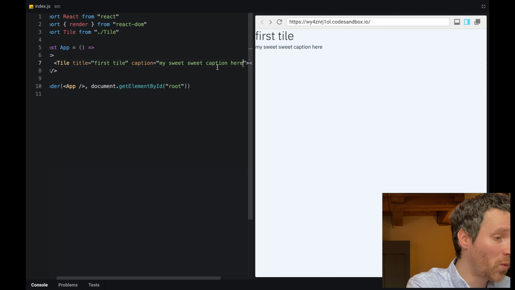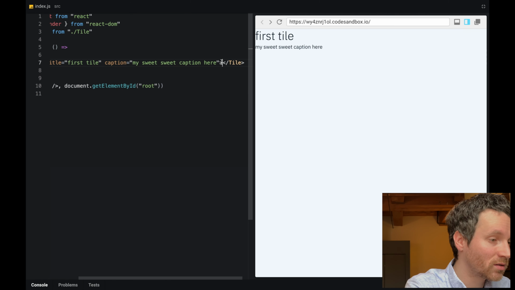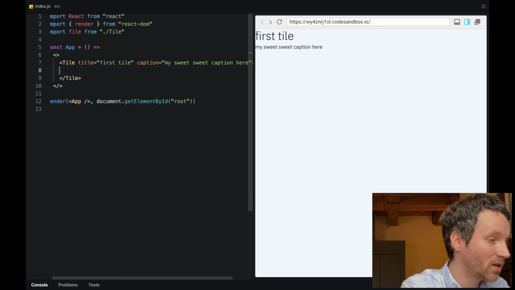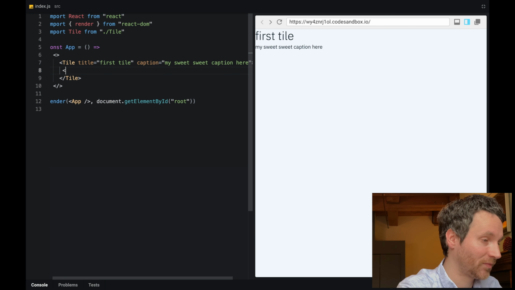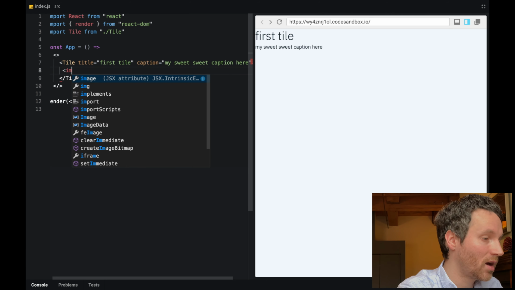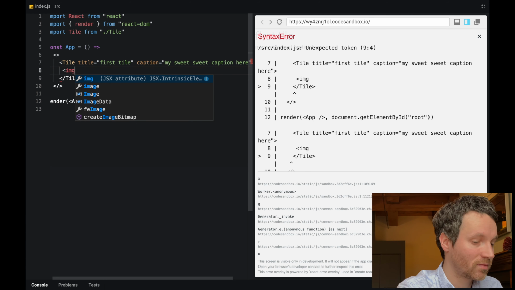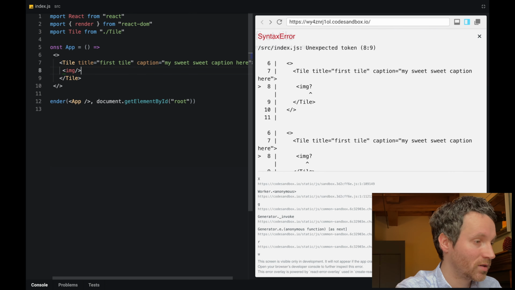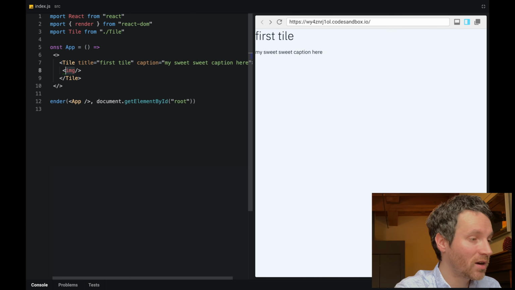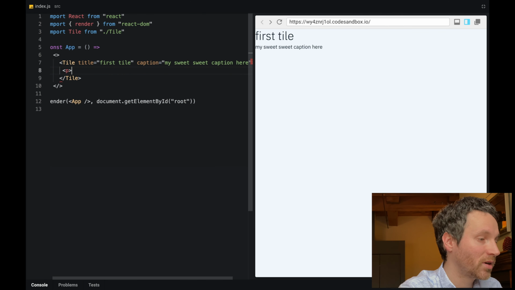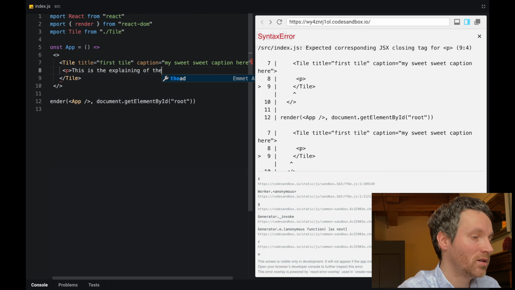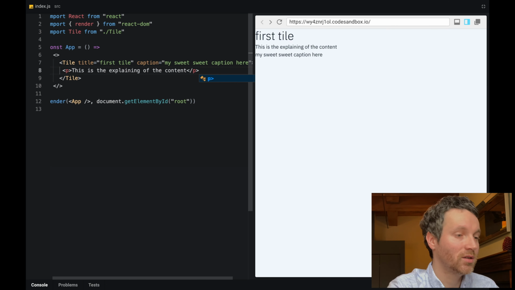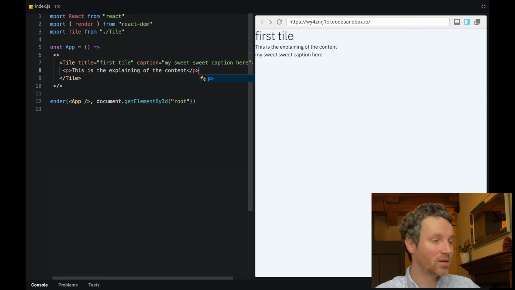And then the way that the tile is meant to be used is that we put something inside of its content here. And we could put anything we want. Like an image tag, right? Then an image would go in there. I'm going to put like a paragraph here, paragraph tag. This is the explanation of the content. Boom. So that stuff's in the middle.